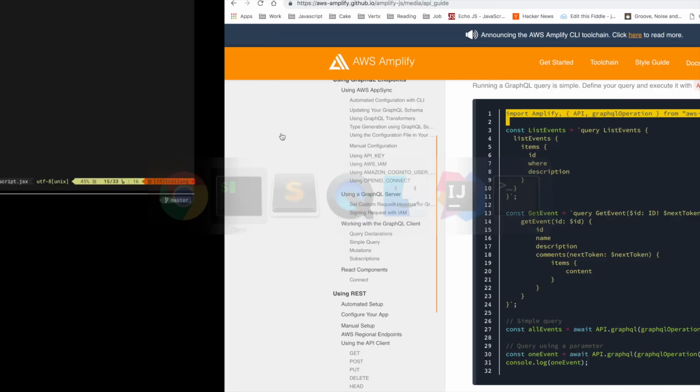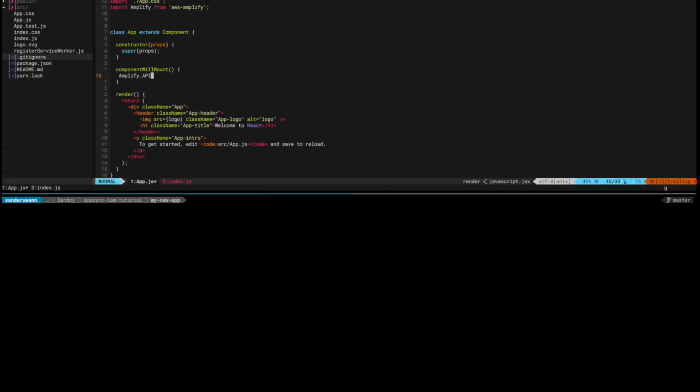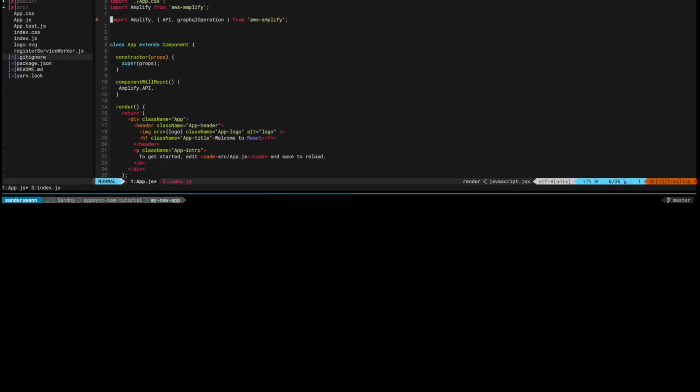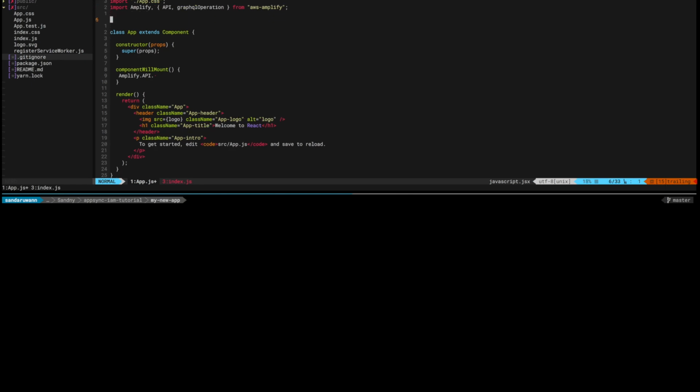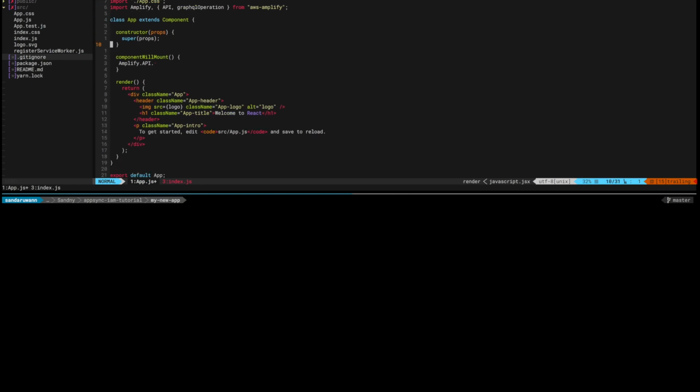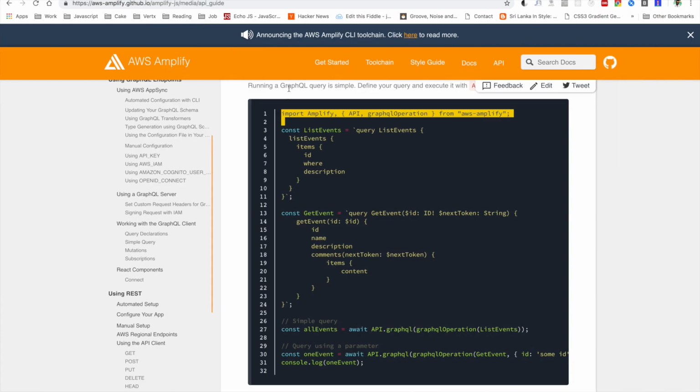We can use the AWS Amplify API.graphql function to query the data for our application. This will behave like the Apollo client if you have any previous experience with it.